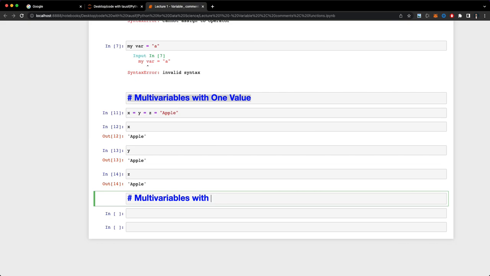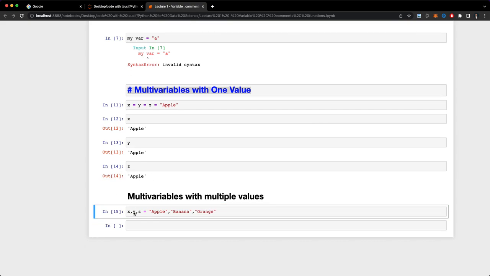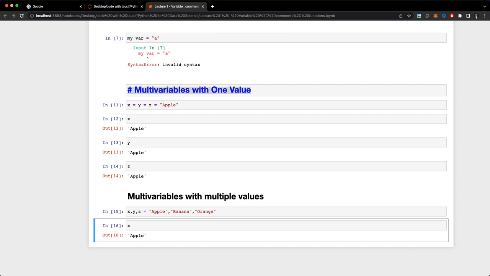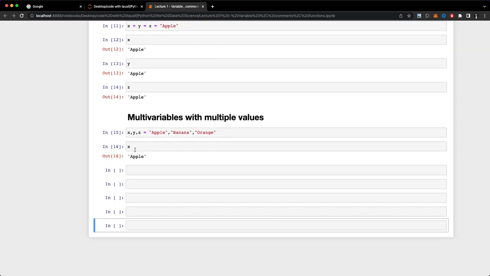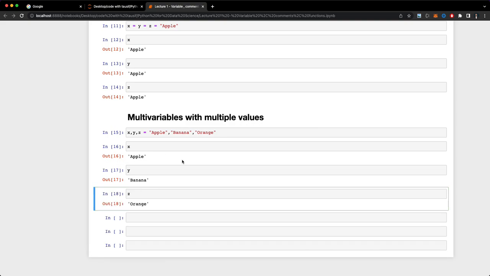multi variables with multiple values, very interesting. For example, if you have x comma y comma z as apple, banana, and orange, what do you think, how will it work? So let's try it out. If we print x, we can see, okay, that's fine, x is the first variable, apple is at first place. Let's try out y, and then we can see y is banana and z is the orange.